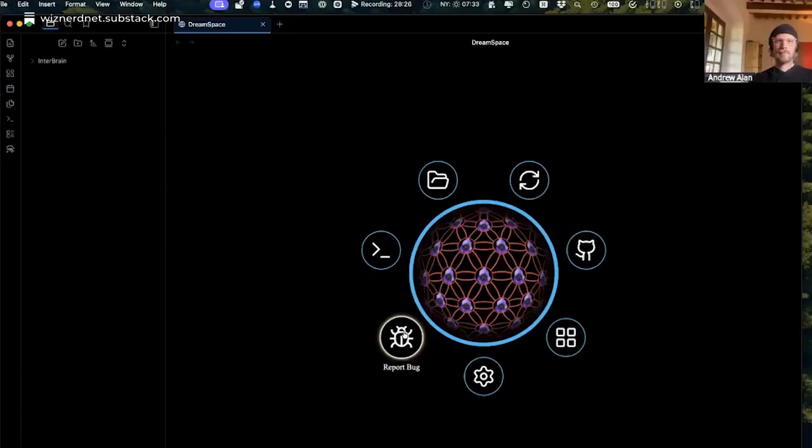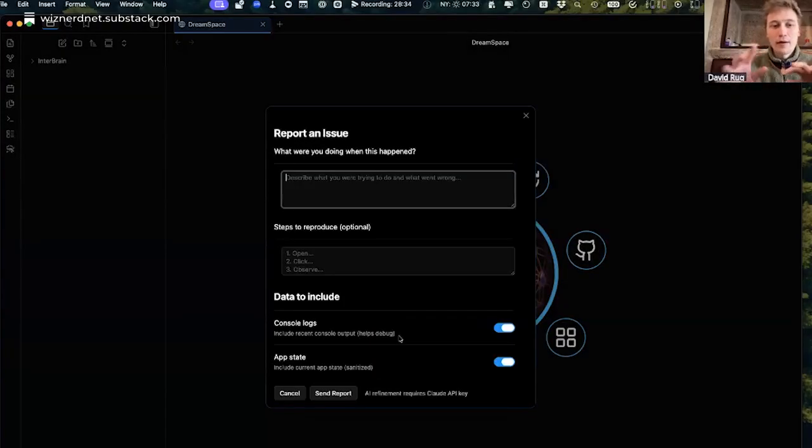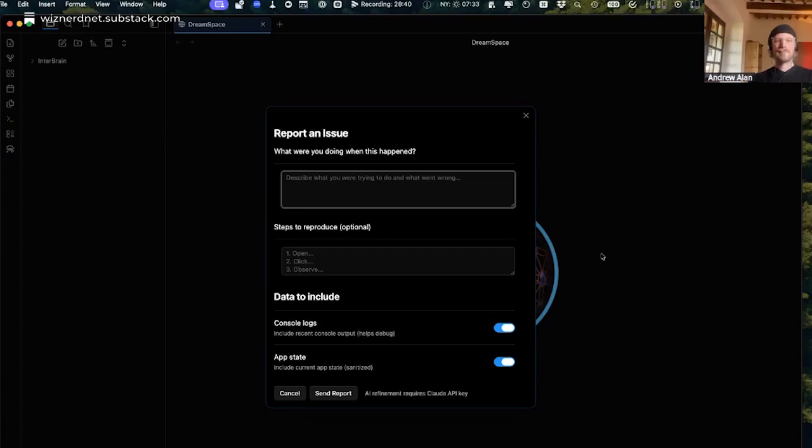So that's also your best friend in the early days. If you click that, it will open up a panel where you can just describe the steps, what would happen when things broke and things like that. And you can basically then just click send report and it will automatically create an issue on your behalf, which you can even AI refine before you send it out if you have AI magic set up. Nice.